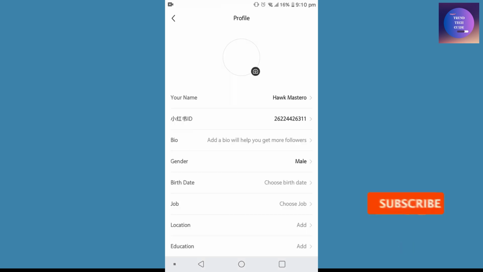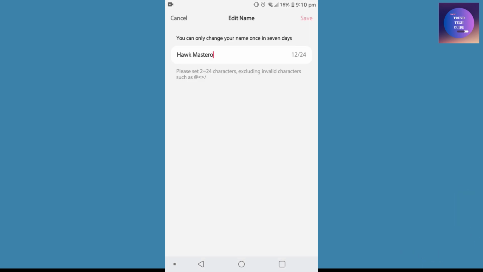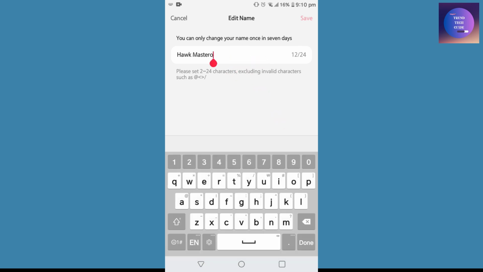And over here you can find here is your name. Just tap on this and over here you can change your username. Also you can see you can only change your name once in 7 days. That means if you change your name for once, you can't change this for a week.